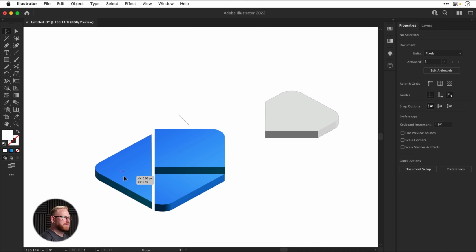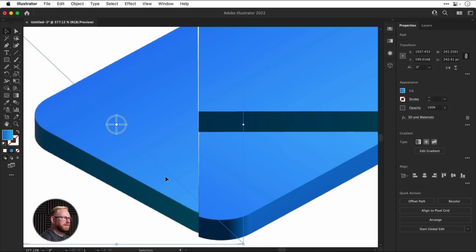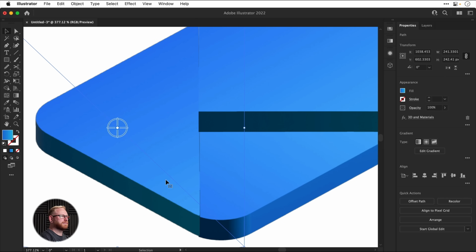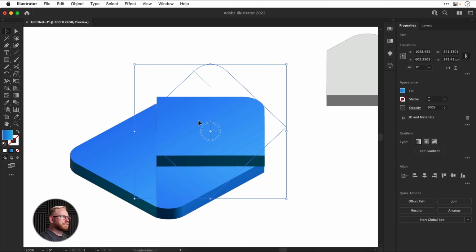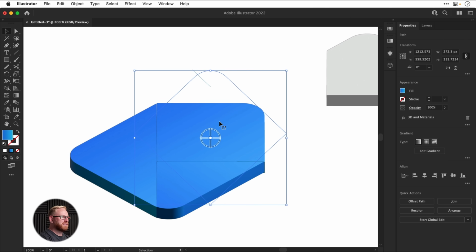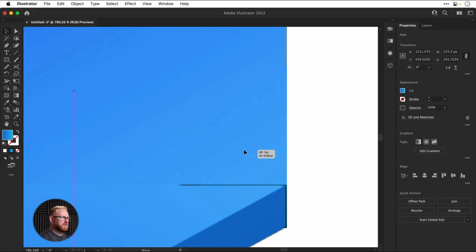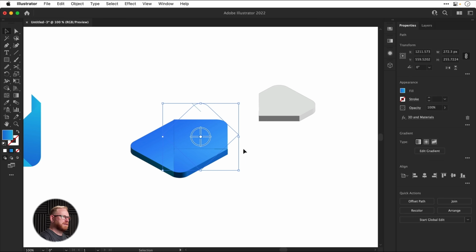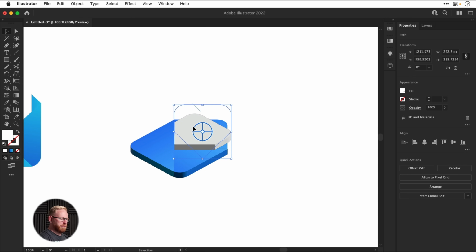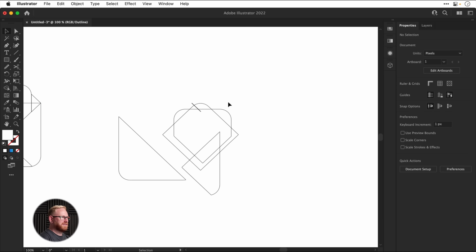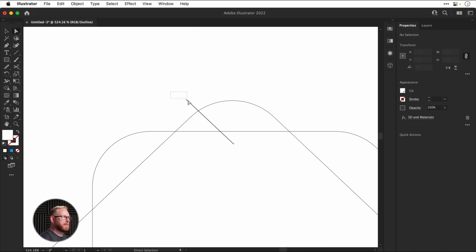So now it's just a case of rebuilding this as a 3D icon. And some objects will need to go behind or in front of others. So let's just piece this back together as best we can. And then we've got the paper as well. Let's move this down. There we go. As you can see, we've got some strays left over.